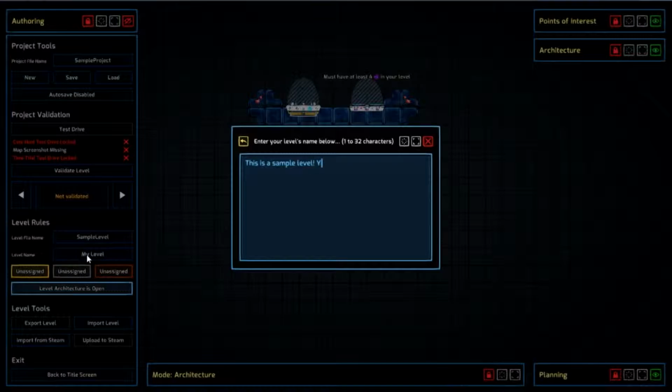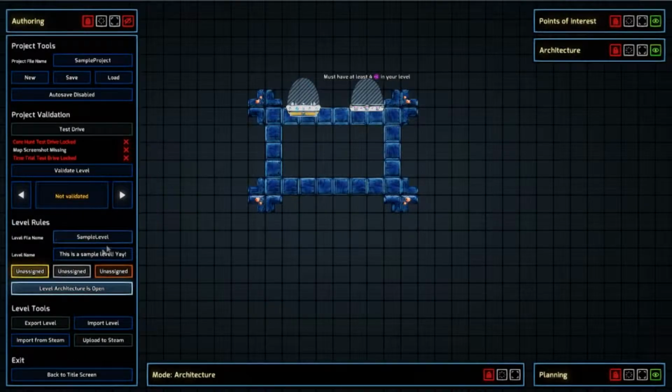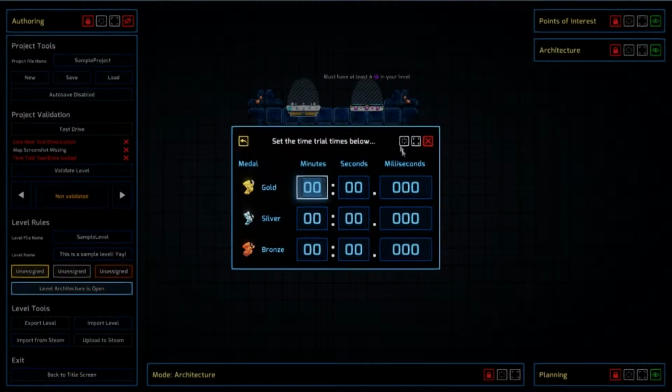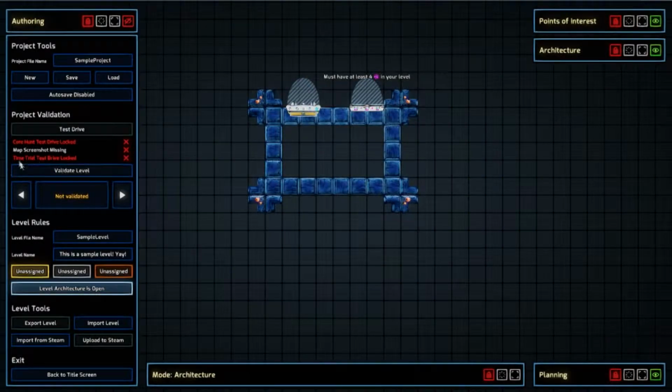Yay! Right? And there we go. Down here we have a gold, a silver, and a bronze box. These are times for our time trials. We'll worry about those when the time comes, but you can open and you can set the times for the 3 medals. We're going to close this for now.